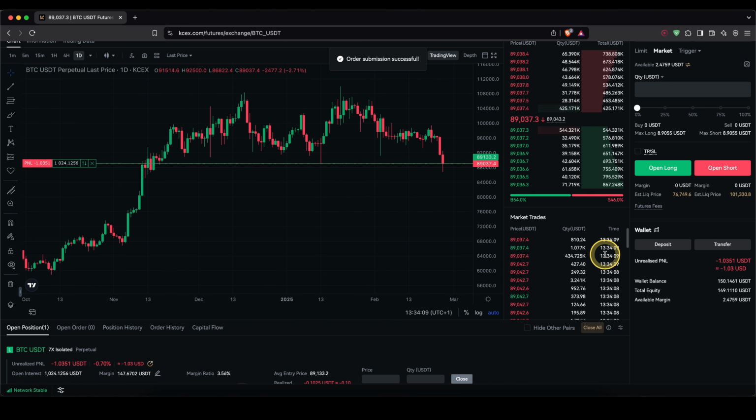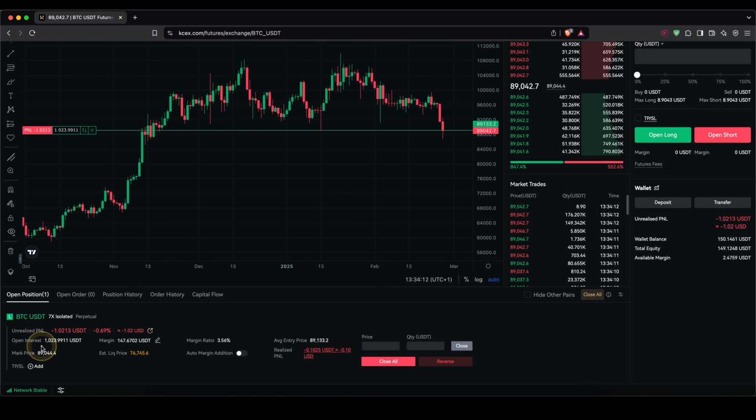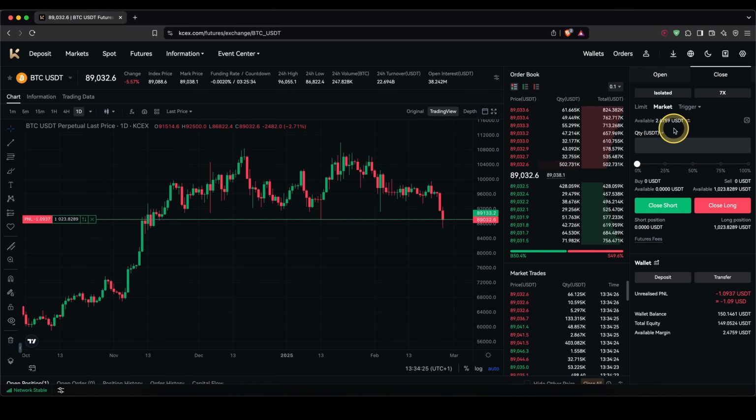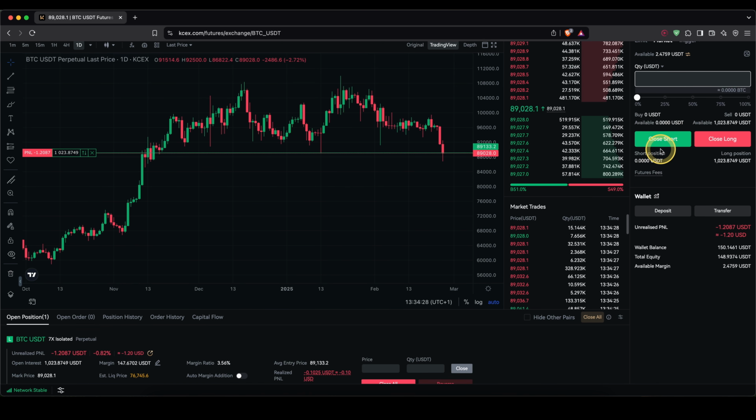So if I just click on open long, you will see now I've increased my position size to even more than $1,000. If I want to do the opposite, so decrease my position, I can also do that. If I just go up here and click on close and then just type in how much I want to close. Let's say I want to close $100 and click on close long.